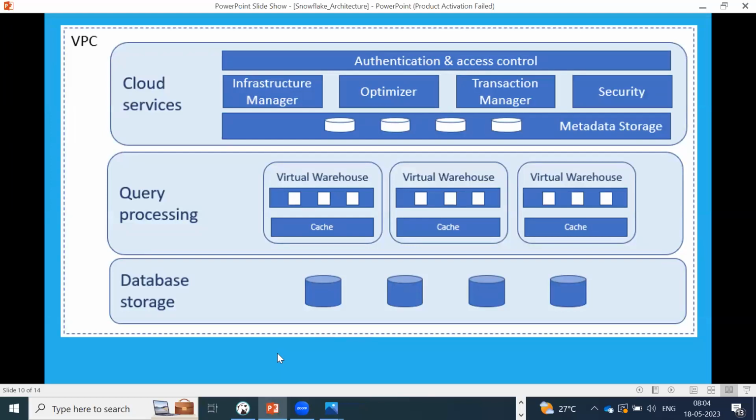So that completes the Snowflake architecture. Now, if you have any overall questions on this architecture, you can ask me.